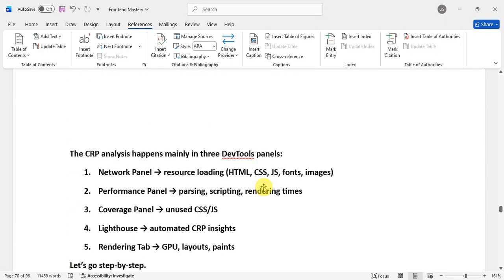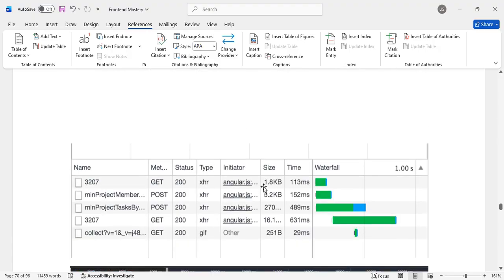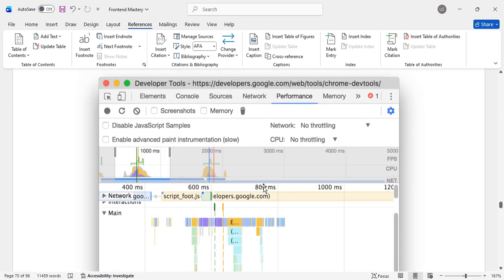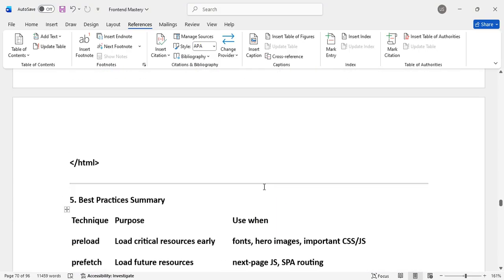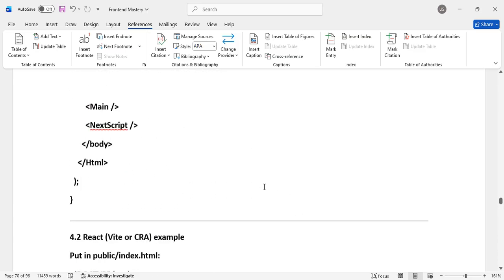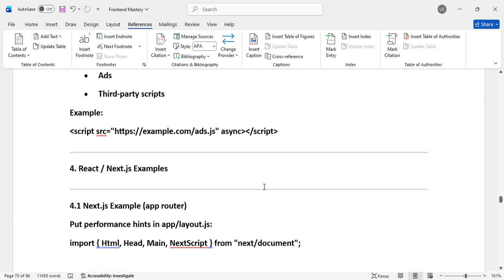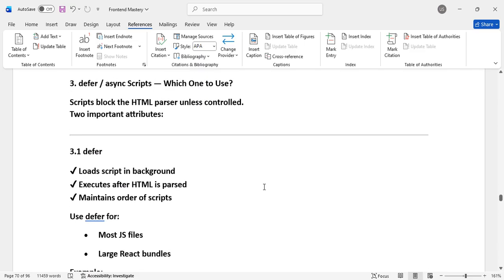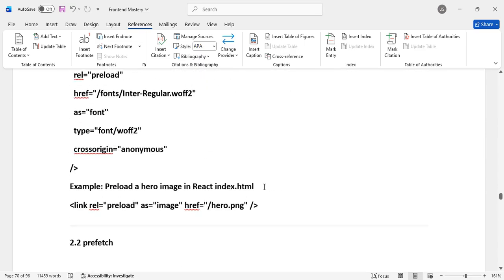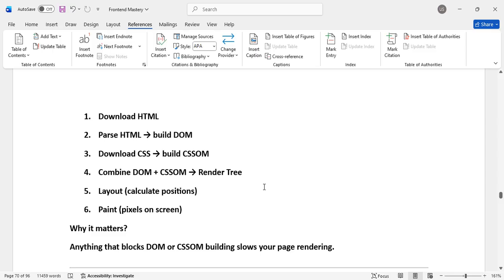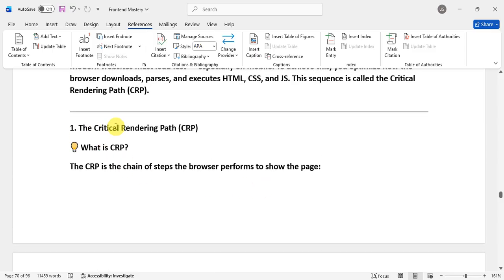Hey guys, so today we will be learning about a very important concept which is called rendering. So, rendering is basically how our content is being rendered onto our screen. That is called rendering, and the exact term for this is the critical rendering path: the exact path which our HTML, CSS, and JavaScript take to render onto the screen.